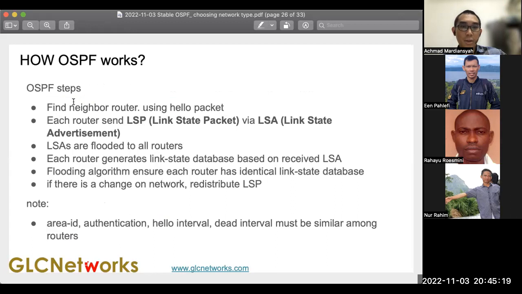So this is how OSPF works. First, find the neighbor routers using the hello packet. Each router sends the LSP and then LSA, and the LSA will be flooded to all routers. Then each router generates a link state database based on the LSA.